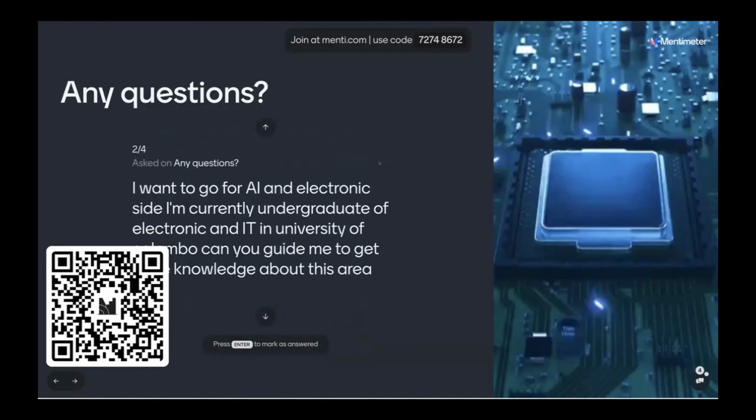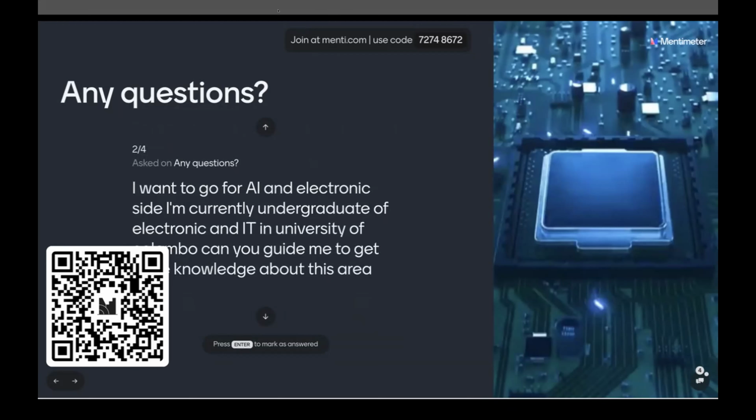The second question: I want to go for AI and electronics side as I'm currently an undergraduate at Columbia University. Can you guide me about this? Maybe I think for you, the best thing is to reach out to Sandaruan since he has already successfully done this. Maybe Sandaruan, if you're still there, you can provide your email and the student can contact you. You can provide it in the chat, maybe. That would be really helpful.